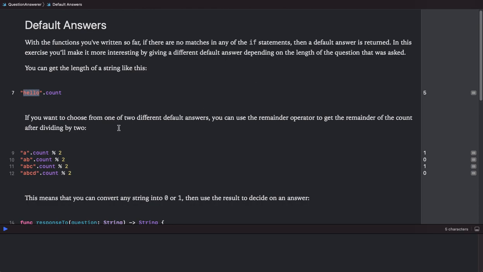If you want to choose from one of 2 different default answers, you can reuse the remainder operator to get the remainder count by adding, remainder of the count after dividing by 2. So we are using the remainder operator for 2. So this count is 1. 1 divided by 2. 2 does not go evenly into 1, so the remainder of that is 1. So that's what our remainder operator evaluates to.